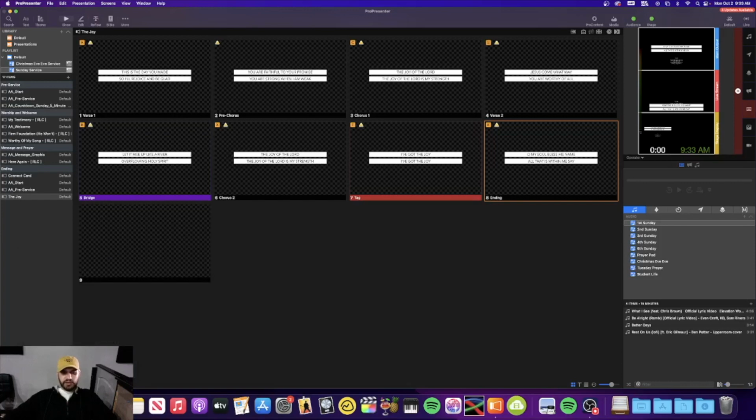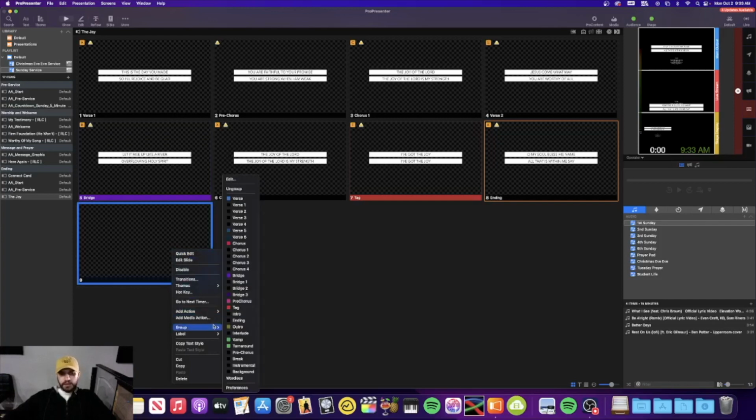Okay, why are we adding a new blank slide? Well, what we need to do is we need to add an intro slide and an ending slide so that we can have our motion graphic when to start it, and our cues for like our stage display, and also our lighting cues as well. So we always set one up for the very beginning for our intro. So we're going to right click on this, group, intro.